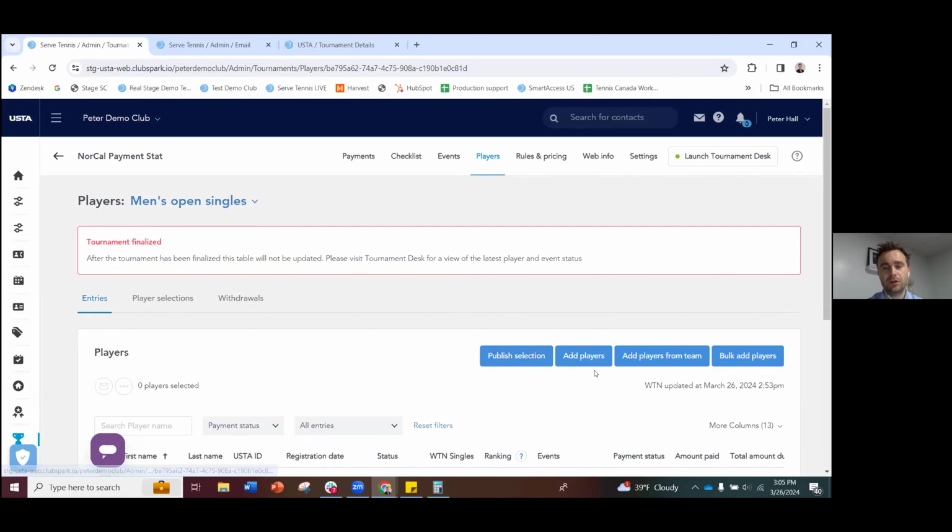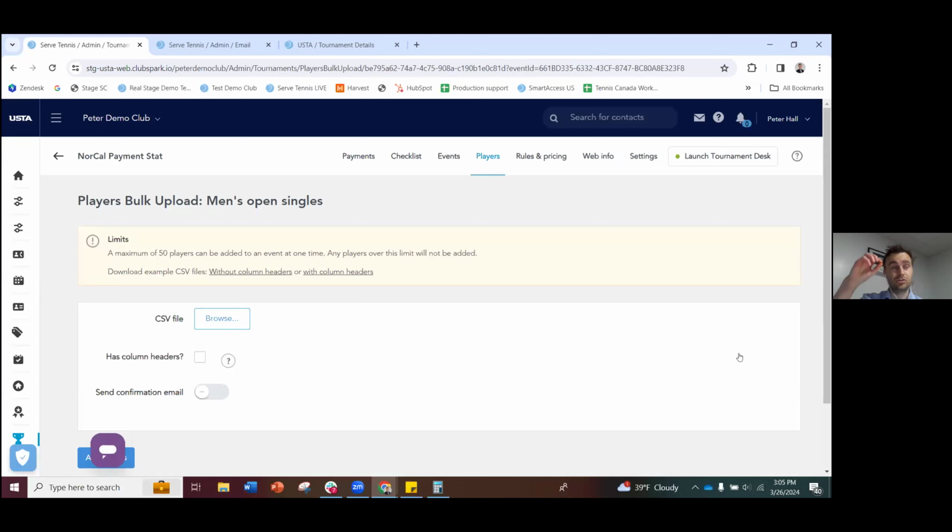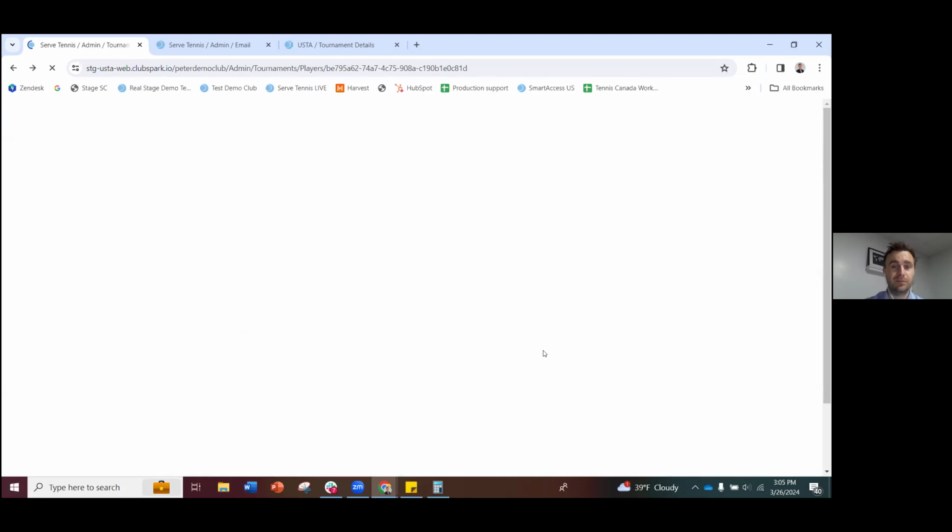Now from here, you've got a couple of ways. You can bulk add players. This is more so if you're looking to add 5, 10, 20 players at a time. All you would do is click bulk add players. You upload a CSV file just containing players' USTA IDs, nothing else. I don't know how often you would be doing that. Typically, in this scenario, you're adding 1 or 2 players on the fly. So I'm going to come back to the individual add method.